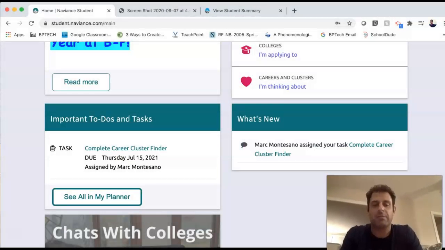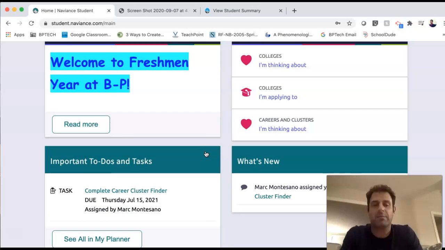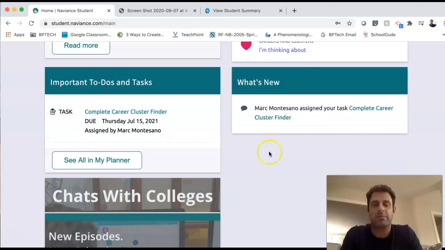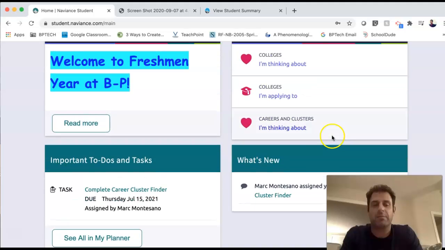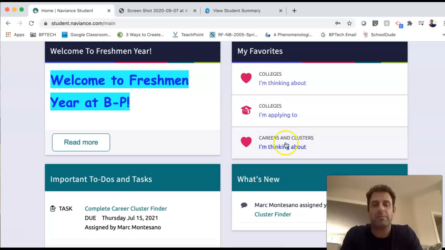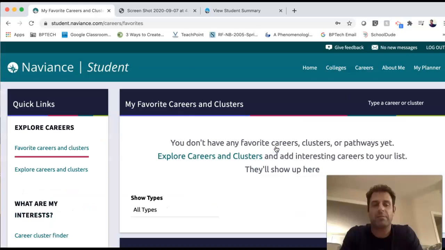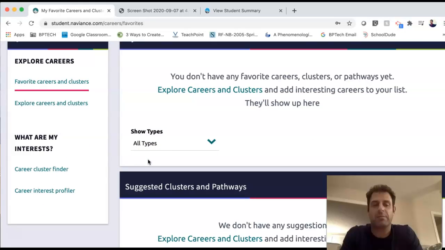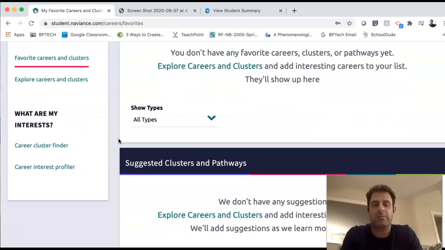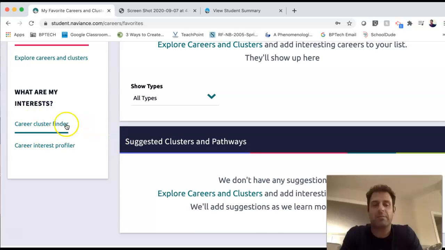So you have to complete this, but I'm going to help you get there, because it might be a little bit confusing. You're not going to click here, because it's just going to take you to a dead end. Not going to click here, it's going to take you to a dead end. In a nutshell, you're going to go to Careers and Clusters I'm Thinking About. You're going to look at a page like this, but you're not going to click anywhere. You're going to click right here. It says Career Cluster Finder.